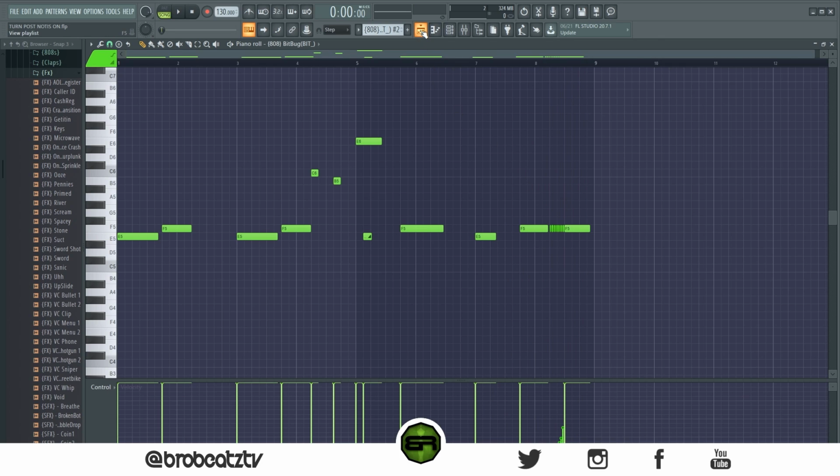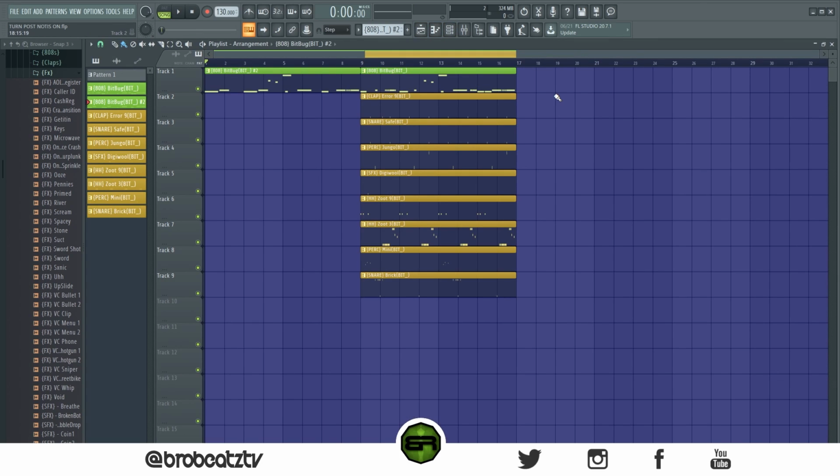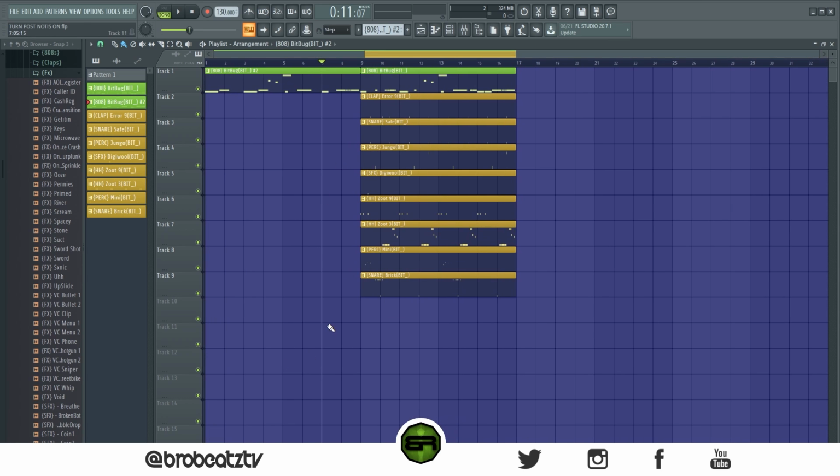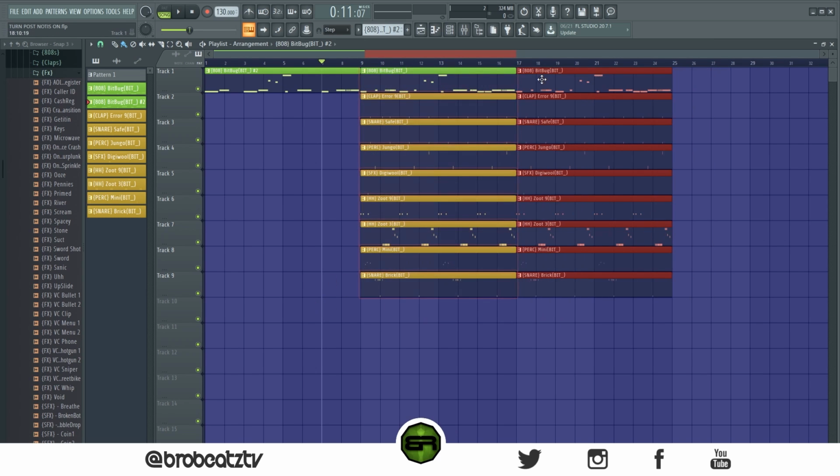Okay, so you see how simple that is compared to the other one. Not a huge change, but there are some things that are different. So this is like the intro, and then you can probably put a transition in here. I personally don't use transitions that much, but in this case, since we don't have a melody, I would put one.